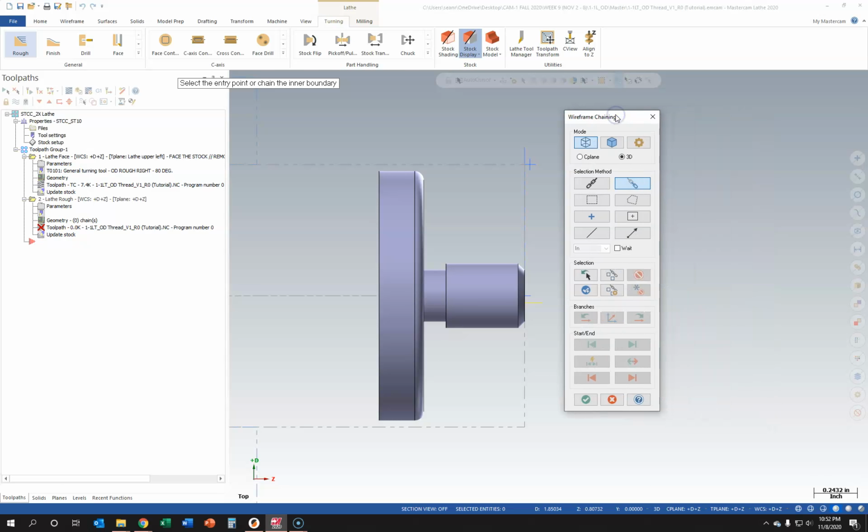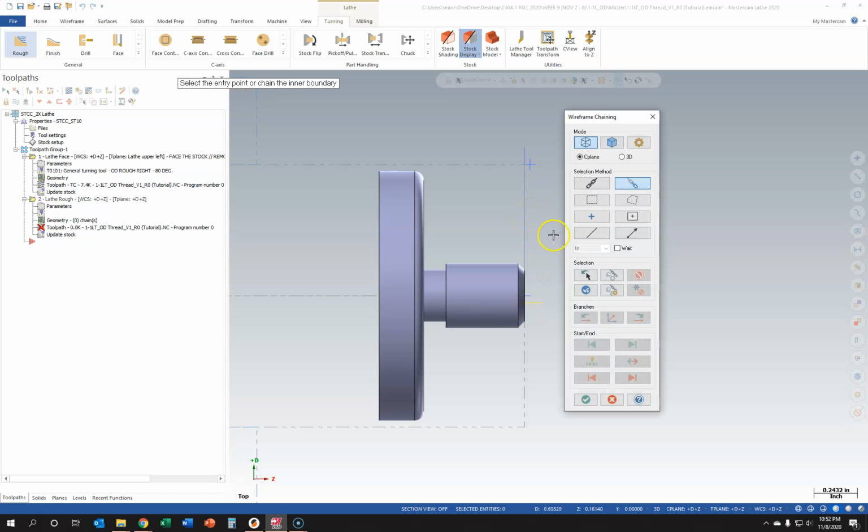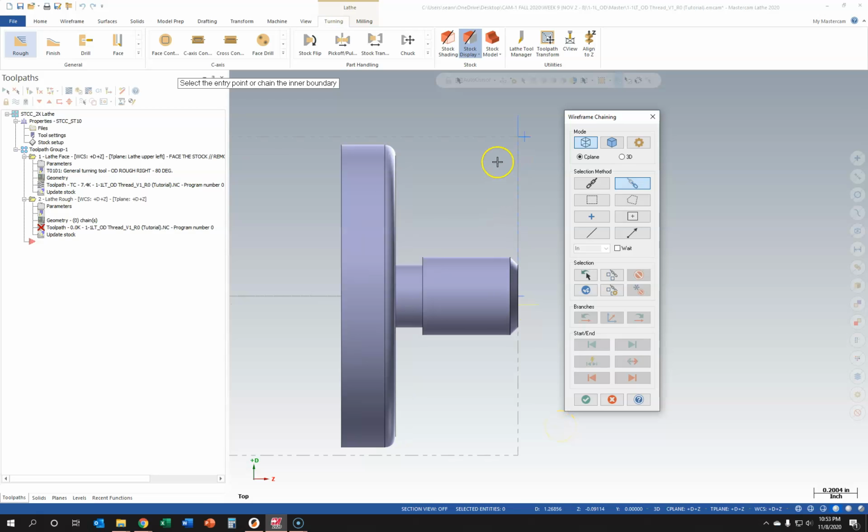Now this is where we get to talk about some chaining methods. Again, you have C-plane or wireframe, and then you have 3D. In this case the 3D should work out well for us. In some cases you're going to want to generate a wireframe, which we will probably talk about later on in a different video. In this case, I'm going to change my wireframe chaining to solids.